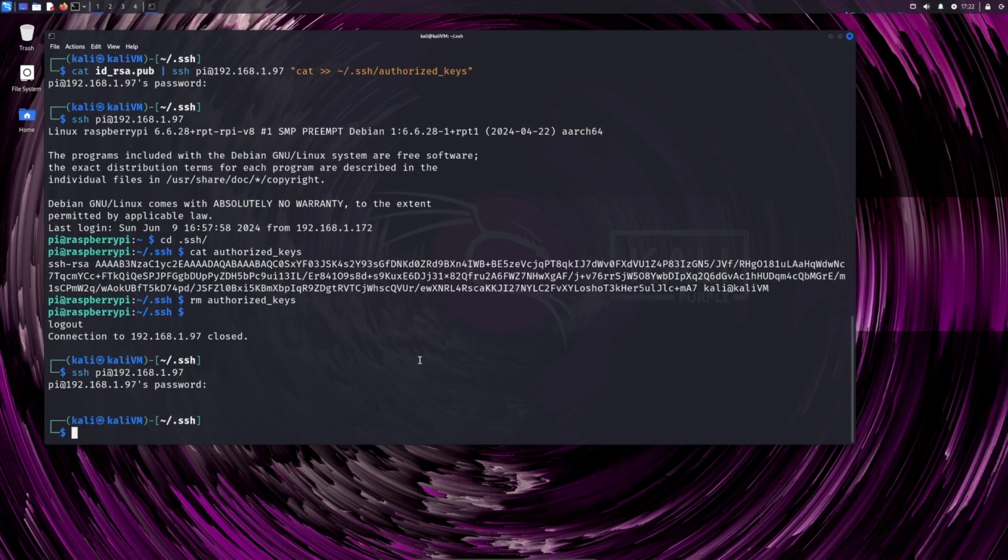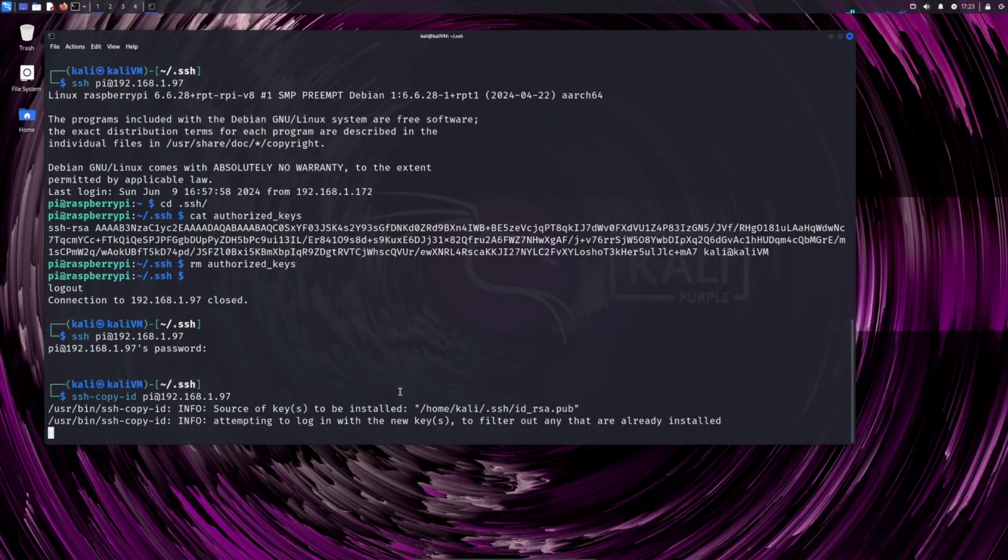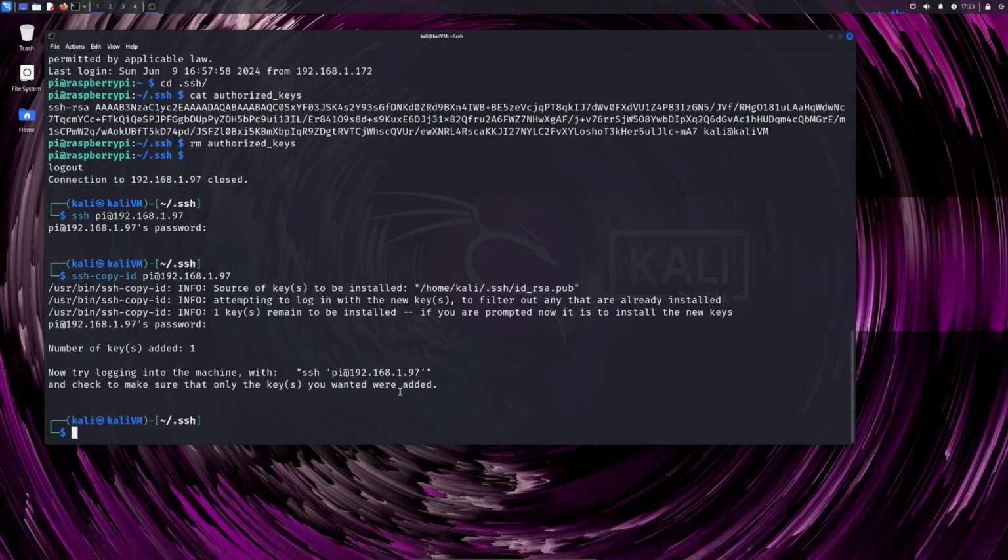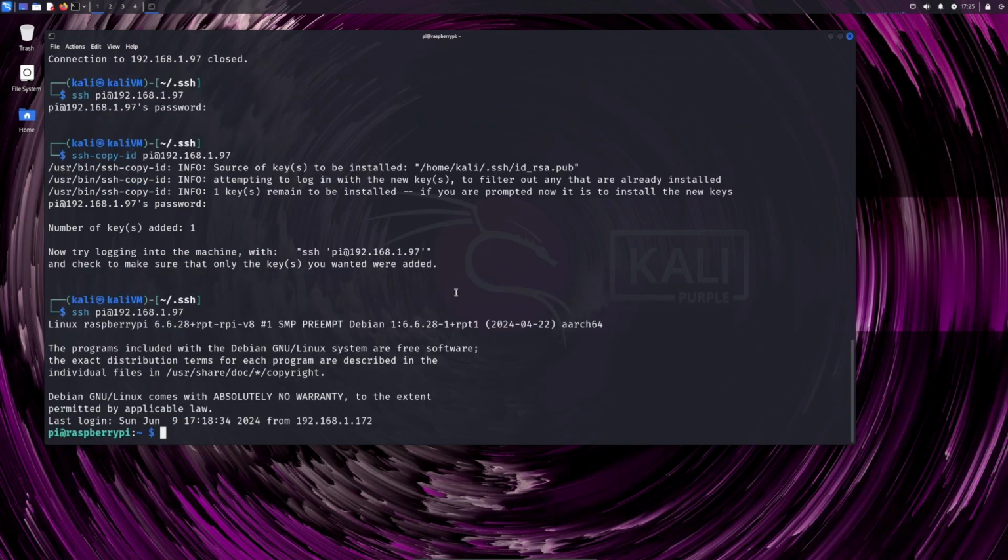Now I'm going to use the ssh-copy-id command to do the same thing we have done before: copy the public key to the authorized keys file. We didn't have to provide the file name. The command automatically looks for our public key with this name. So let's test it. No password asked. The public key is placed in the authorized keys file the same way.